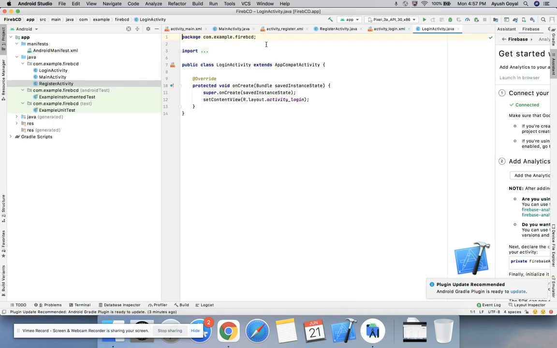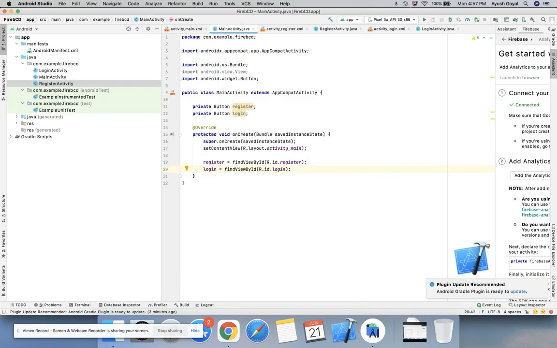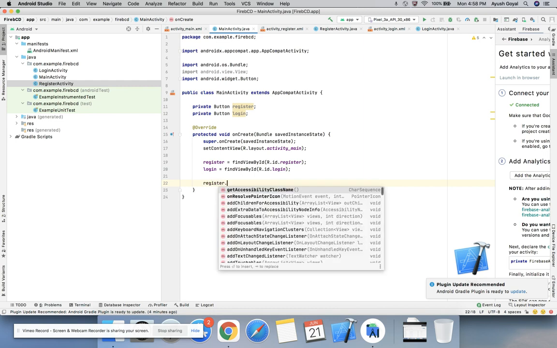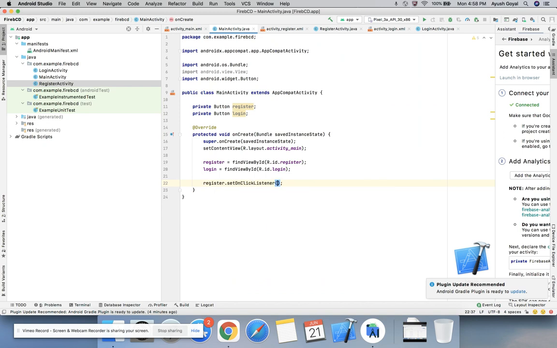Now in the MainActivity.java file, we will need to set it up so that whenever the register button is clicked, we want the RegisterActivity.java file to run. So let's set this up. For the register button, we need to set up an on click listener, and whenever it listens for a click, upon its click, we want the RegisterActivity.java file code to run.